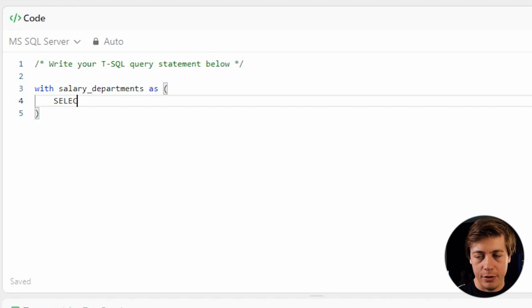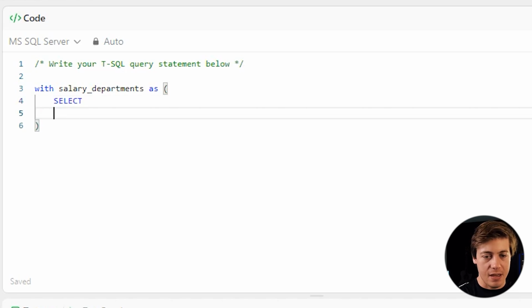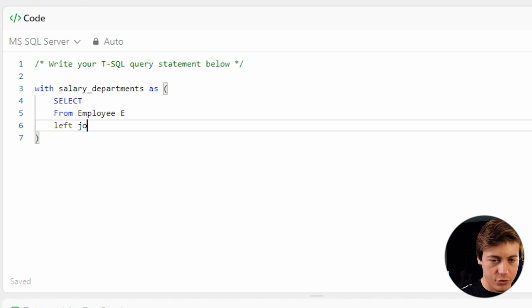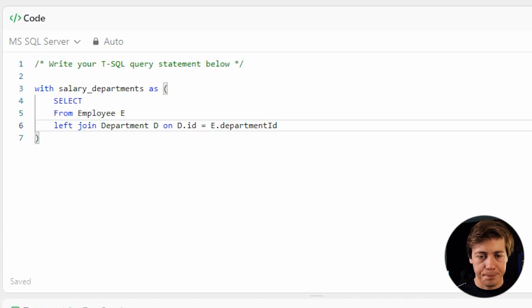So what we're going to do is SELECT, and we're going to say FROM employee E, and then we're going to LEFT JOIN department D ON D.id = E.department_id. Okay. Now that we have that, let's grab the data that we specifically need over here.